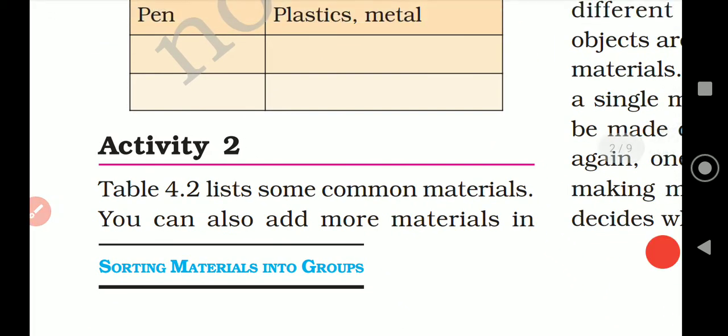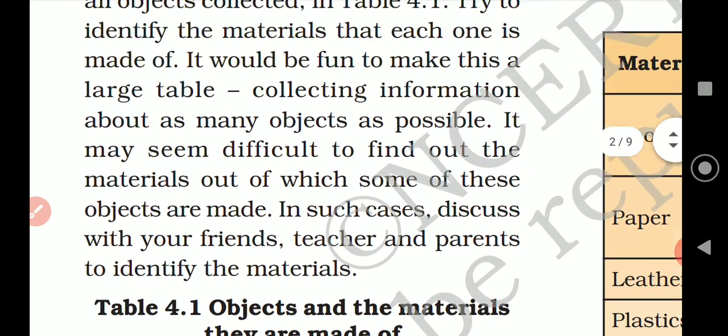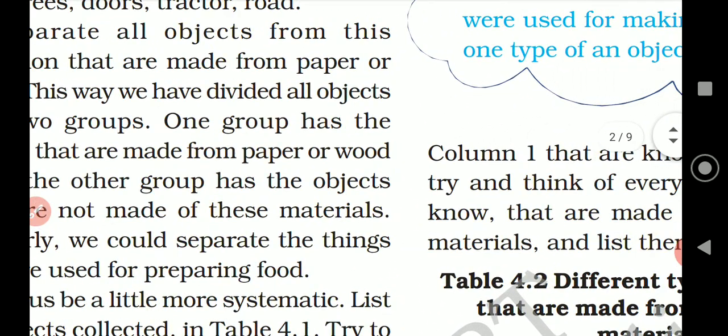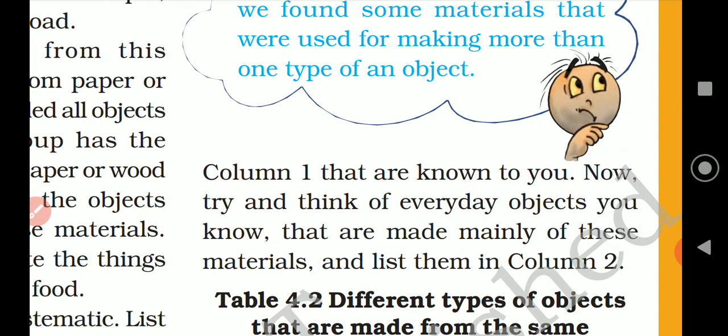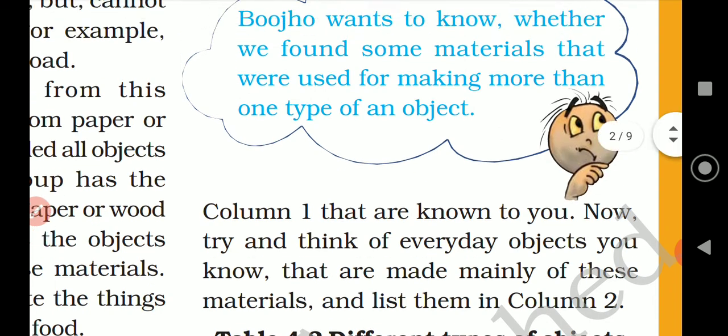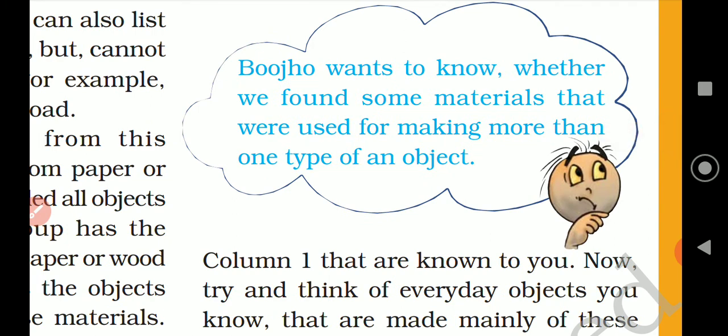So what is activity 2? Table 4.2 lists some common materials. You can also add more materials in column 1 that are known to you. Now try and think of everyday objects you know that are made mainly of these materials and list them in column number 2. Bojo wants to know whether we found some materials that were used for making more than one type of object.